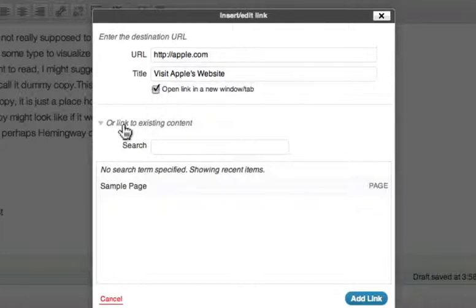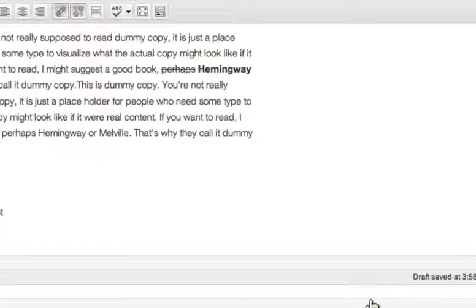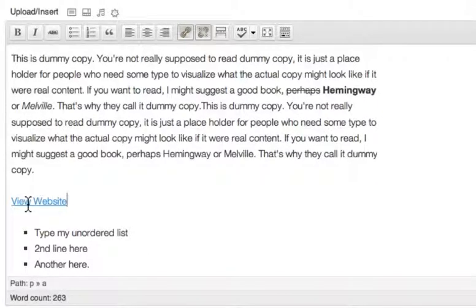Or you have options down here to link to existing content, meaning one of your pages that's on your website. So it makes it nice and easy to link to those pages as well. But if you want to do an external one, just type it in. Be sure to include the HTTP, and then you can add that in and click add link. And that will make this a link for your website. Okay, so it makes it nice there.